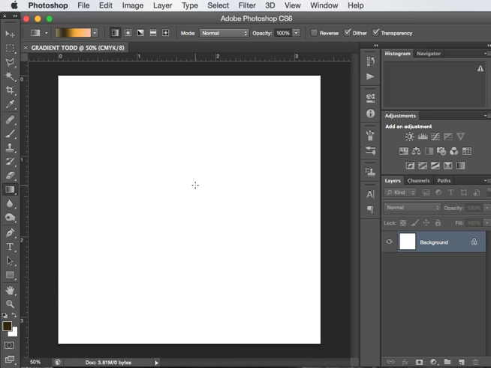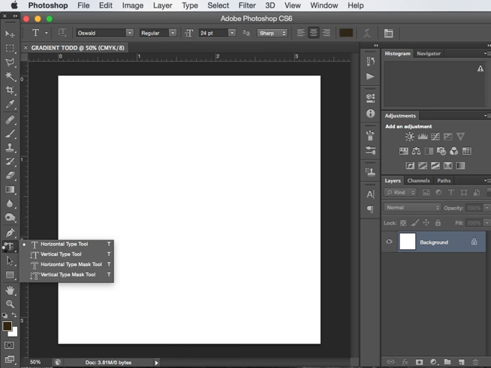So the first thing is first, I want to go over the text tool. I want you to click right here, and you have a few options. We'll try to get into this a little bit later: the horizontal and vertical type mask tool. We will be going over masking for sure, but for now, what I want to go over is the horizontal type tool and the vertical type tool.